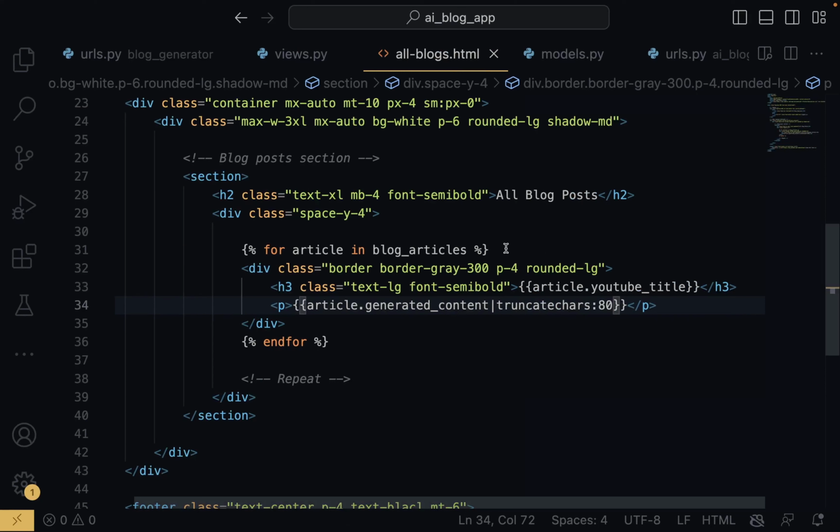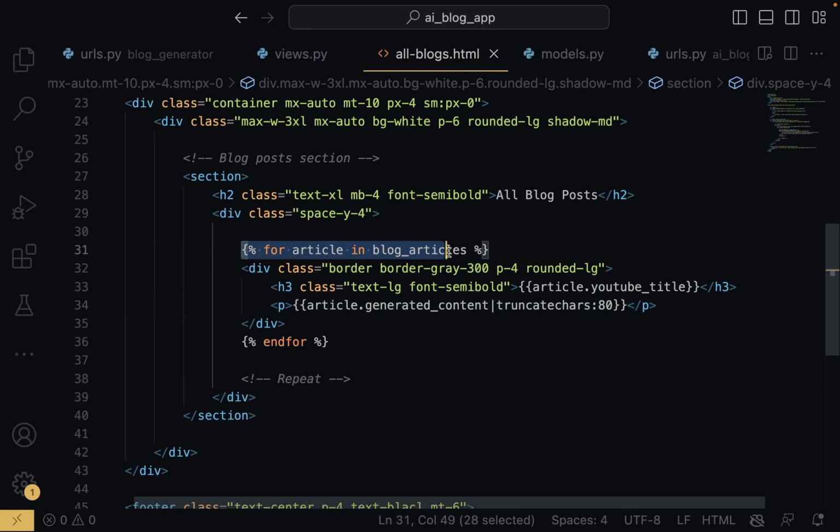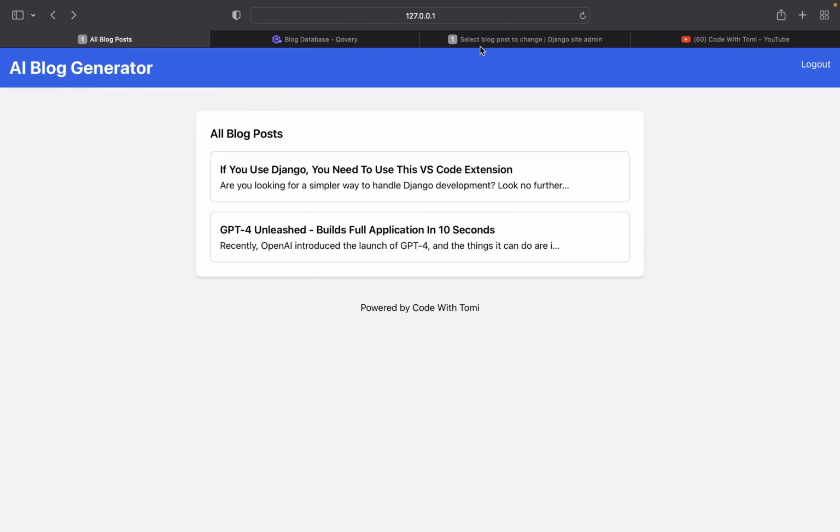So this is very easy. When we're using our for loop, we're just going to say for article in blog articles reversed. Once you say reversed, you just reverse that particular list, and that does the work for you. So as you can see now, it shows the most recent one first.